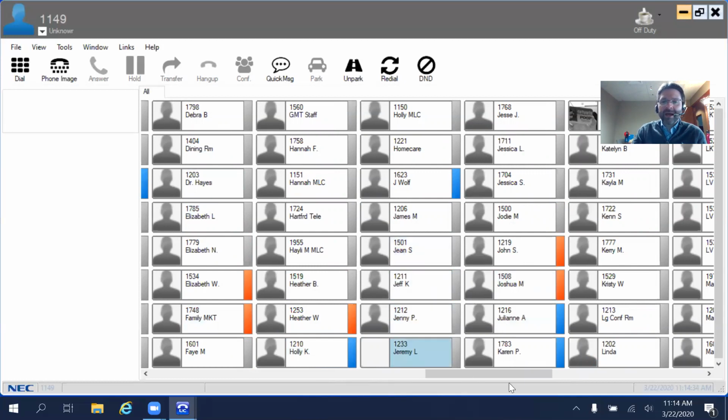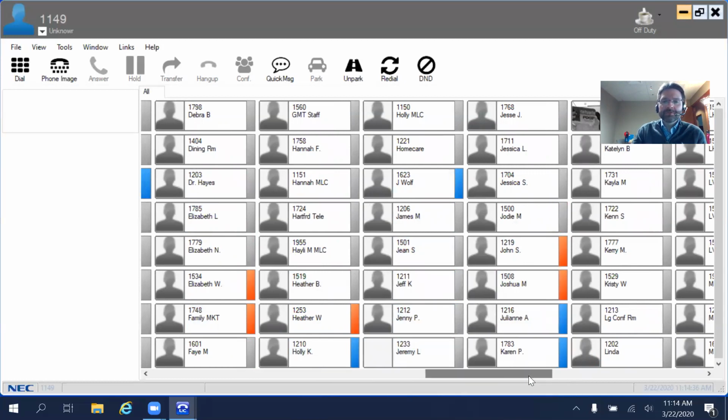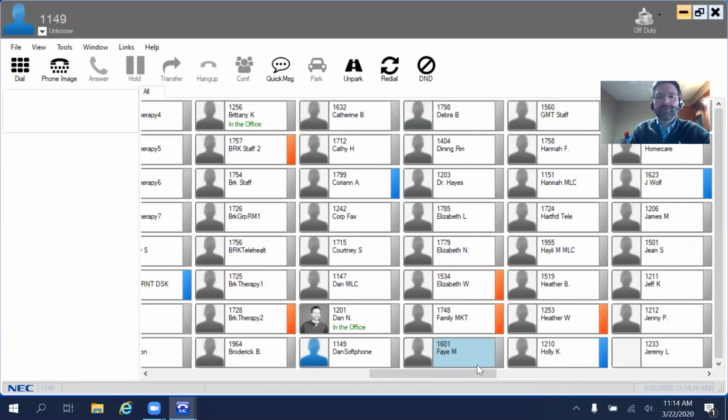And then when you see someone on an active call, you'll see that their status changes. See right here, I just picked up my receiver on my phone. You saw it turn green. Okay, I'll hang up and see how that works.